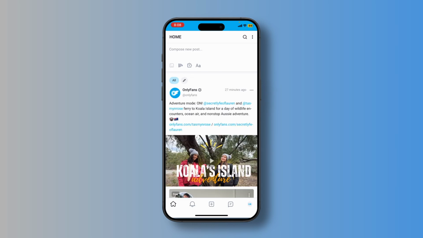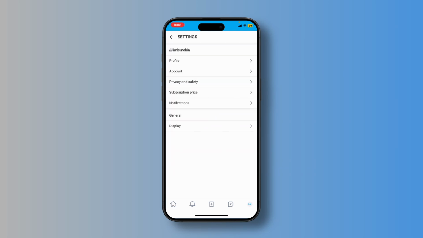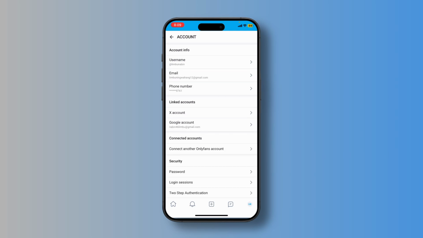Once you land on the home page, tap on the profile icon given at the bottom right corner. From the menu that appears, tap on settings. On the settings screen, make sure to tap on account option, where this will open the account page with multiple sections. Under the account info section, you will see options like username, email and phone number.